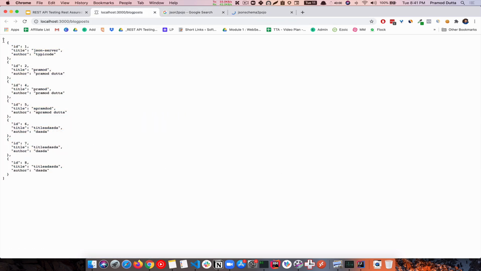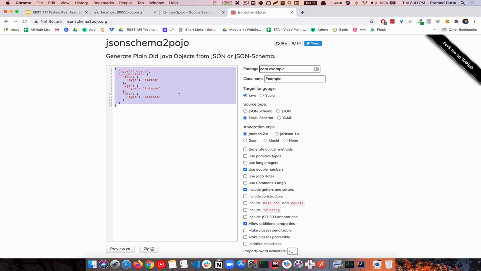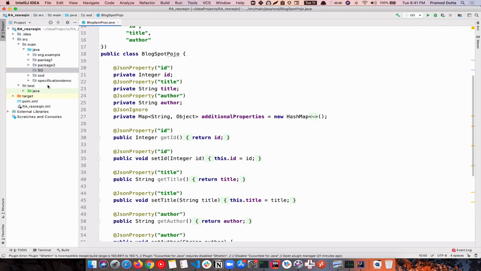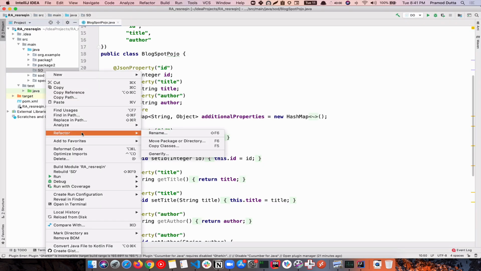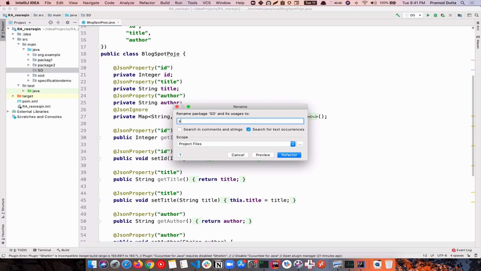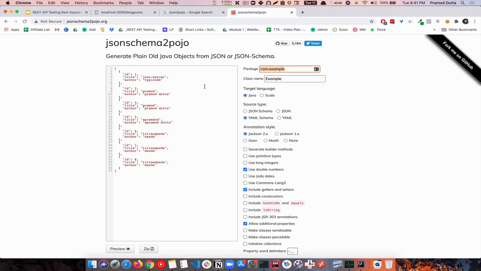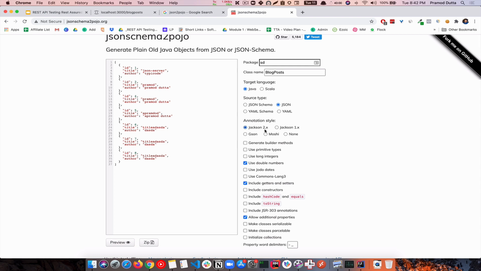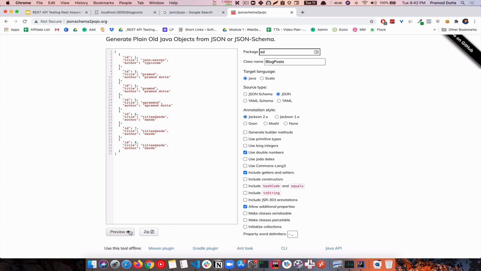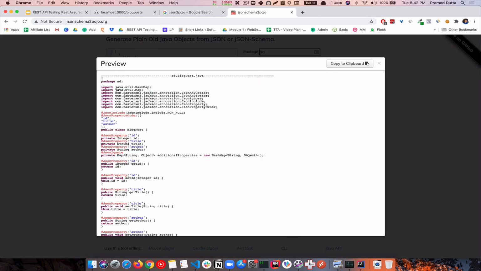Now, if you already have a request, or for example already have a response, you can put the response here. Make sure the package we have is SD. Let me make a smaller one. The package name is SD, and the class name, let's name it BlogPost, right? This will be Java, and I'm mentioning JSON, and here I have selected Jackson 2.x, right? So that I'm using. Let me preview, and here it has already created it.